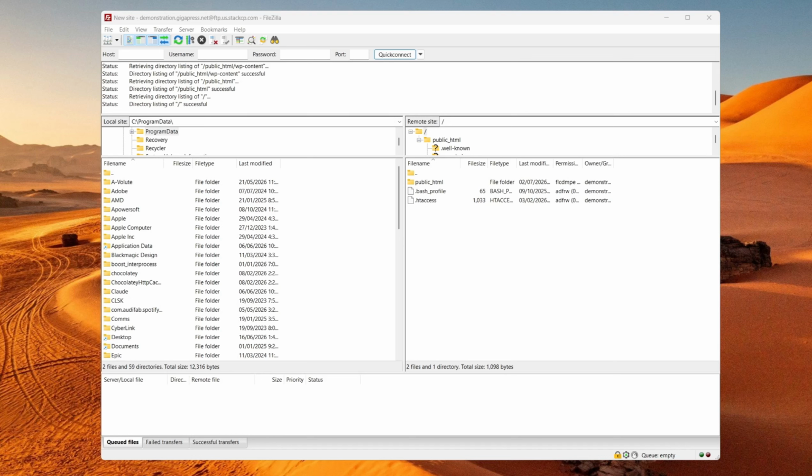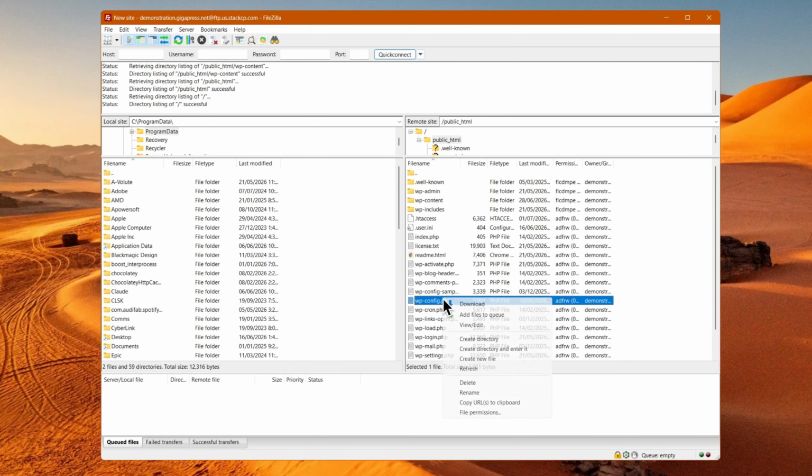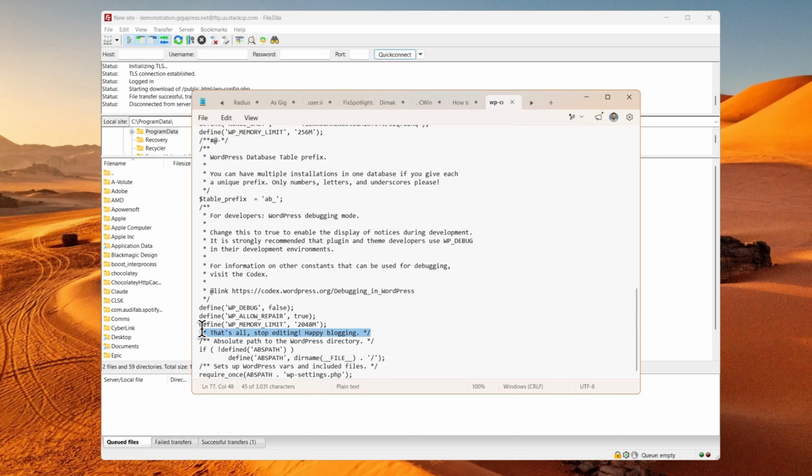The easiest method is by editing your wp-config.php file. Using FTP or your hosting file manager, locate the wp-config.php file in your website's root directory. Right-click and choose View/Edit. Just before the line that says, "That's all, stop editing," add the following line: define('WP_MEMORY_LIMIT', '256M'); Save the file and upload it back to your server.